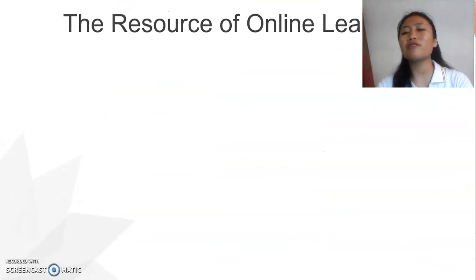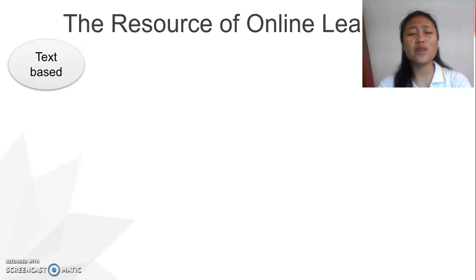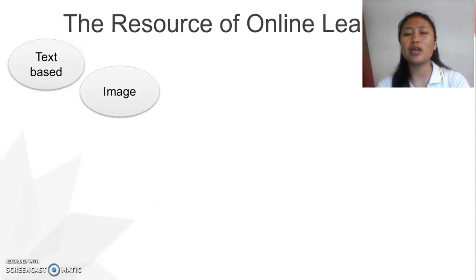And about resources of online learning. In online learning, there will be a resource or reference to make sure that students get the information, such as text-based. Text-based means the resource that comes from the book or ebook or texts such as an article, journal, or something else. About the image, how the student gets research from the image, how they describe the image, how the student gets information from an image.